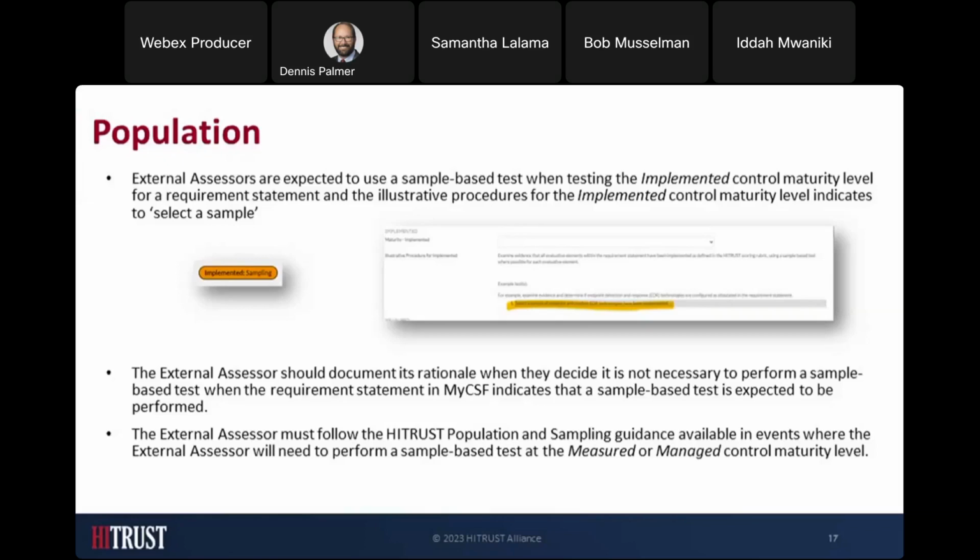The last key point I wanted to point out, in addition to where it's expected within the implemented maturity level, and in case the assessor deems it not necessary to perform a sample-based test, is that we would expect them to document it. And then lastly, this is specific to R2 validated assessments that have scored measured and managed: in case there are any requirement statements that require sample-based testing, please remember, even for measured and managed, you need to follow the HITRUST population and sampling guidance.